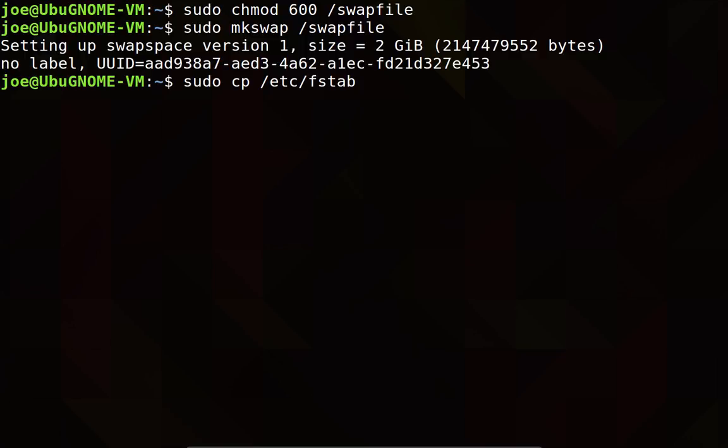So we're going to do cp /etc/fstab, and we're going to put that into /etc/fstab.old. Did I do that correct? Yes, that looks good. So this will create our backup file, and we already did it. So now we need to modify that configuration file.